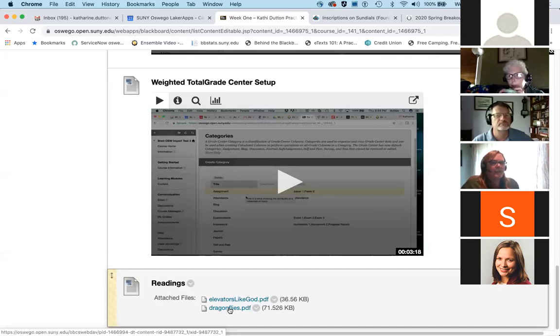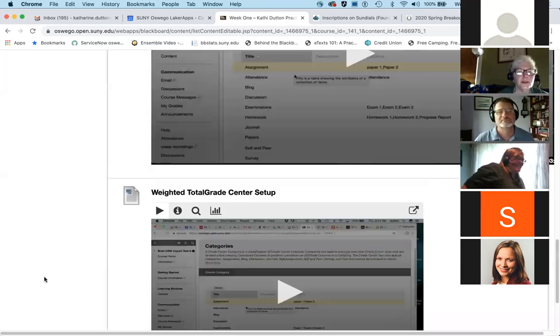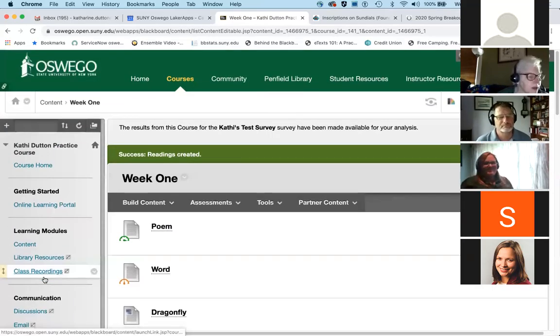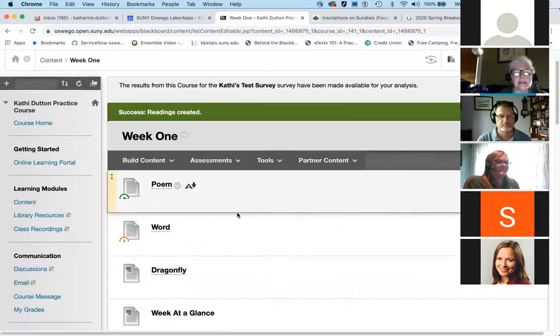What if they wanted to move the week at a glance up to the top? How would they go about that? We are going to do that. Oh, perfect. But before we do that, I want to show you one more creating, and that is doing an assignment.